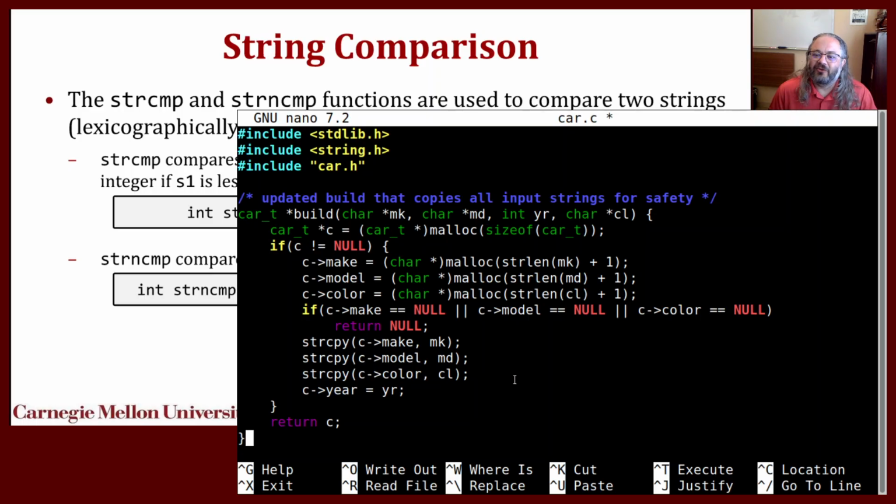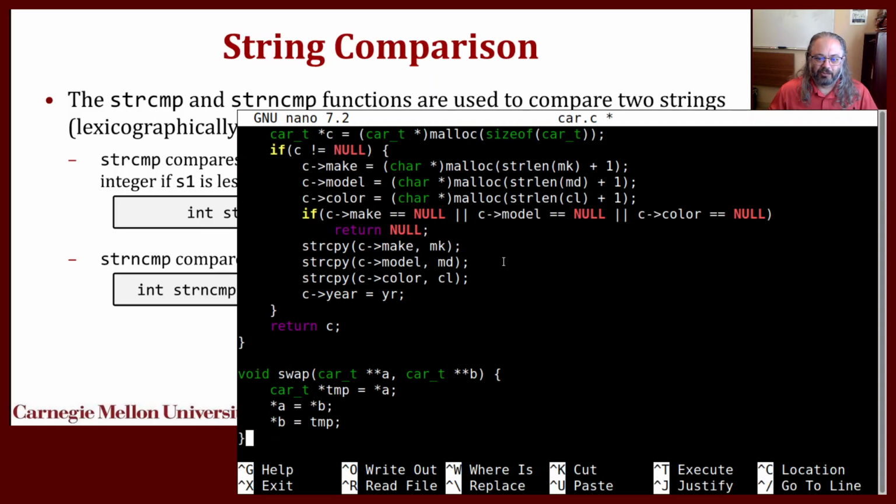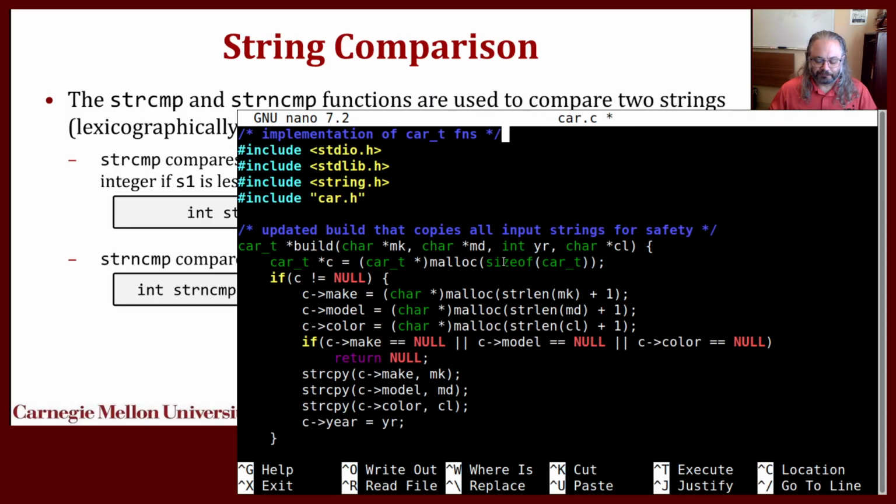Here we are explicitly creating the strings and the placeholders for each car. And when we now unbuild or destroy a car, we then have to remember to go and free all of the space that was used for this car. But this is a safer use, and we can do this easily because we now have the string library functionality provided for us.